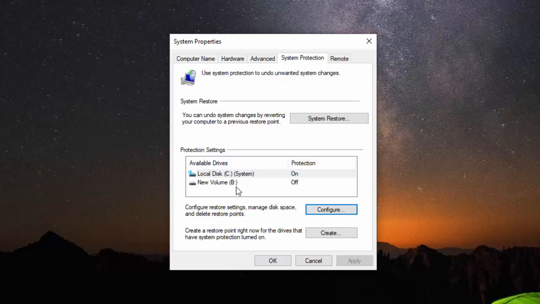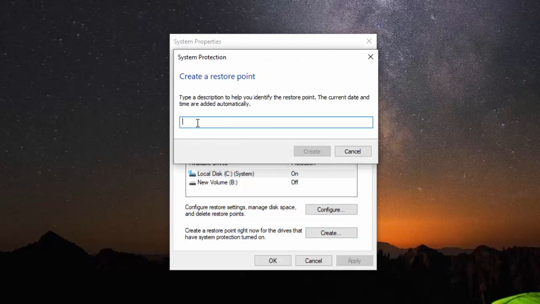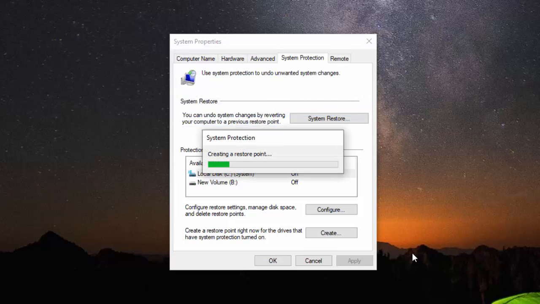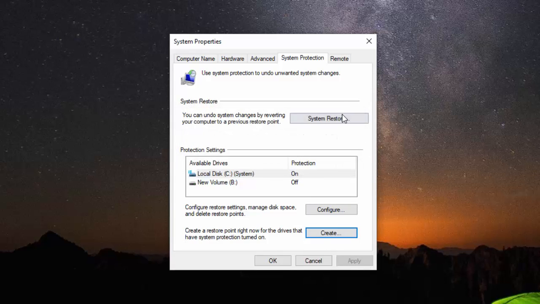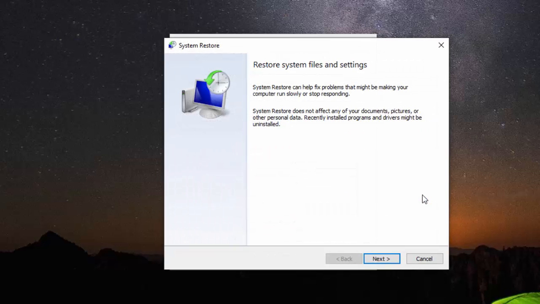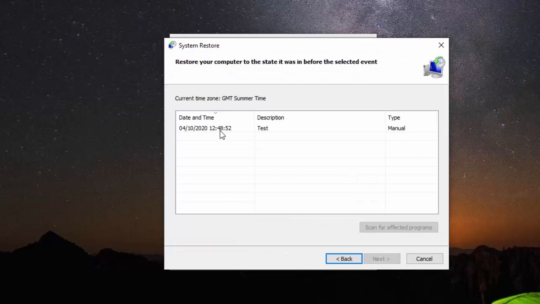So once we've done that and everything's turned on the drive that we want to create a system restore point, if we then click on create, we can then give it a name, and then we left click on create, and there we go. It'll then inform you that the restore point has been created successfully. We can click on close, and then if you want to just check, you can then left click on system restore, click next, and you'll see the one, the time and the description that you gave it.